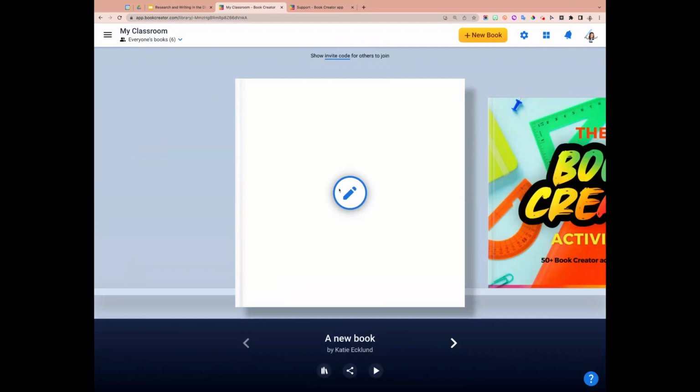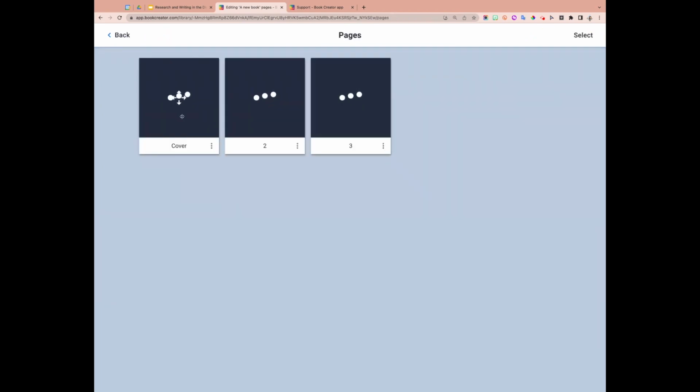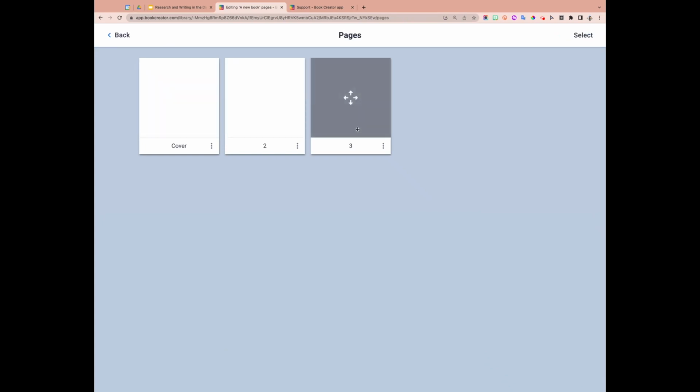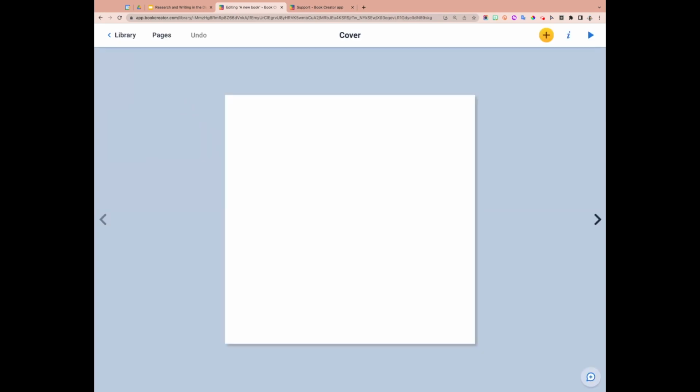So let's dive in. Anytime you want to edit a book, you just simply click on it and it takes you straight in. You'll see that it will tell you where you are in your book. You can also view your pages by clicking on the Pages tab, and you can reorder those pages. You can copy them, put them in a different book, move them, insert, delete. Lots of great options right there for you. And then you can click on the page you want to work on.